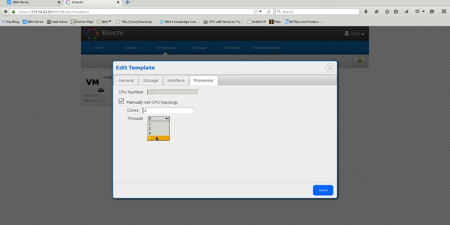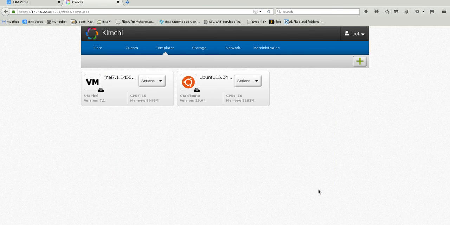So let's see, this is an Ubuntu and it's one of the latest versions. 8 threads are okay by me. Let's say save. The template is done. So it's 2 cores, 8 threads, so the operating system will recognize it as 16 logical CPUs.